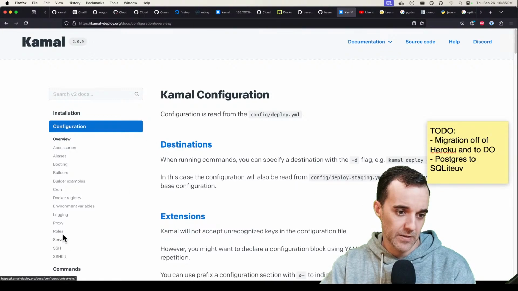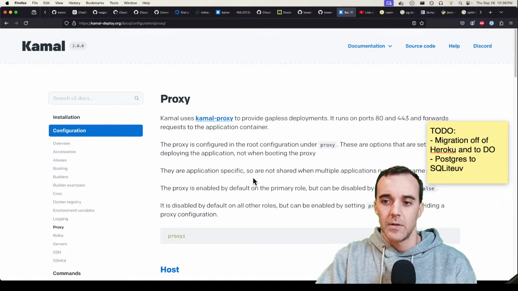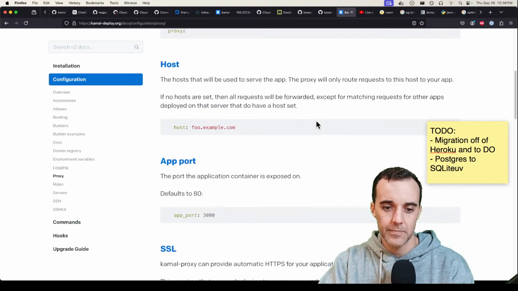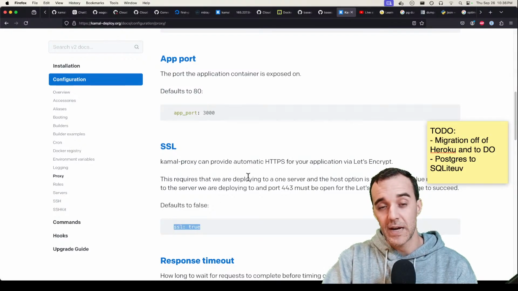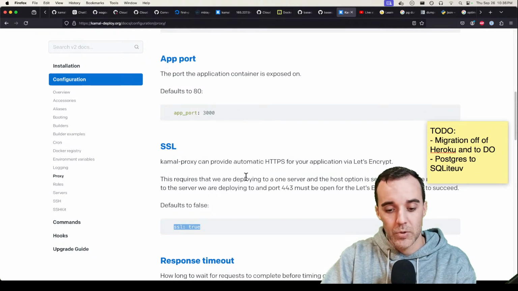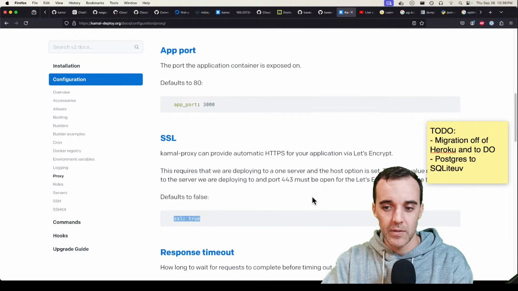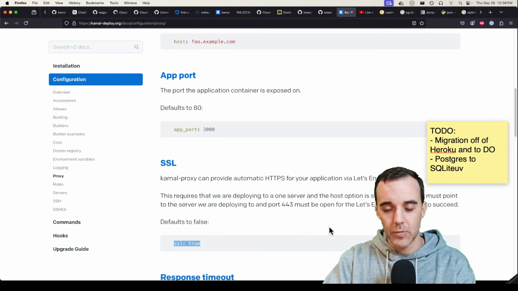Let's see if I can find it quickly. Here's the proxy settings. So there's a host setting, but here it is. You set this to true, and then assuming you actually own the host and your app is being served through that particular host name and can go with Let's Encrypt, then you get a certificate with no work, which is awesome.